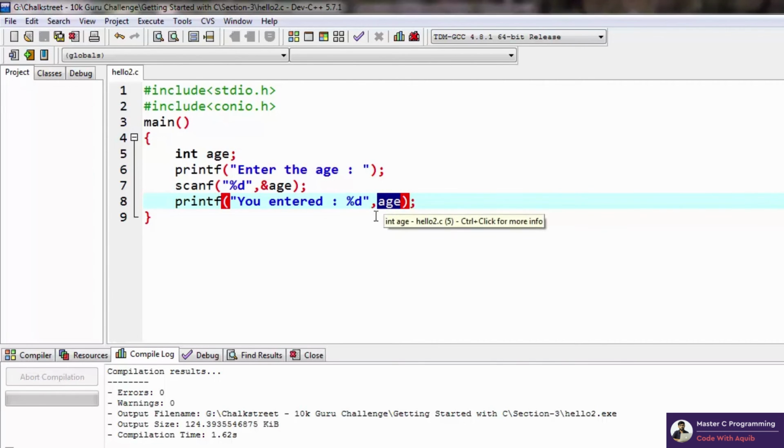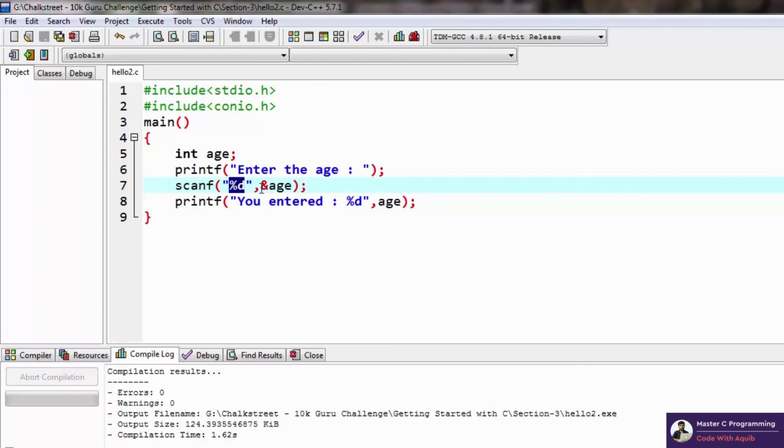So basically age is substituted here, and similarly here also the %d refers to an integer address, right? So the address of age is used for storing this value, and again the value of age is used to display here in case of %d. So that's how the printf statement actually works for the data types.